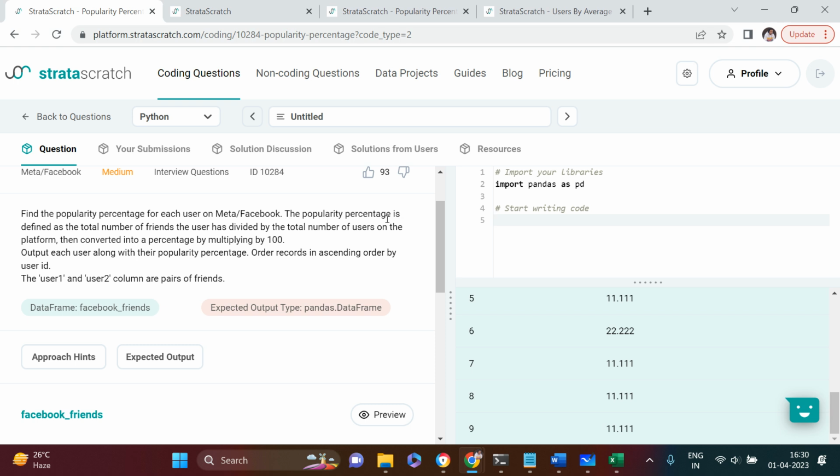For that it says the popularity percentage is defined as the total number of friends the user has, so for example, John has a total of 1000 friends, divided by the total number of users on the platform. So on Facebook, let's say there are 10,000 total users, and you are one of those users and you have 1000 friends. So your popularity percentage will be 1000 divided by 10,000 times 100. It's as simple as that.